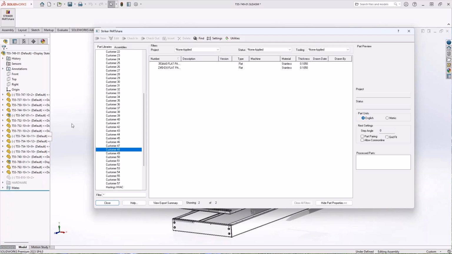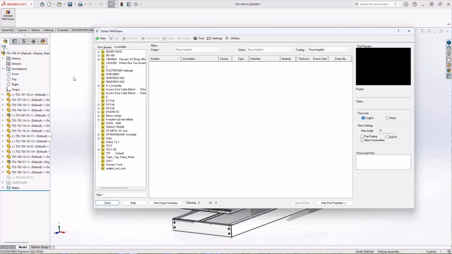Now, that being said, if you do have one of these modeling systems on the computer that you install the Striker CAD/CAM software on, it will detect that during the Striker installation and will install this add-in automatically. Now, you will notice that I have my part libraries tab here. I also have an assemblies tab, because one of the things that the part share library does honor is bringing assemblies across from one of these modeling systems.